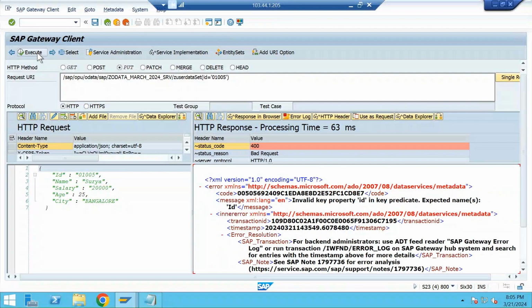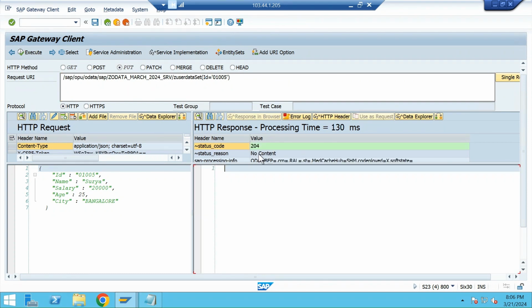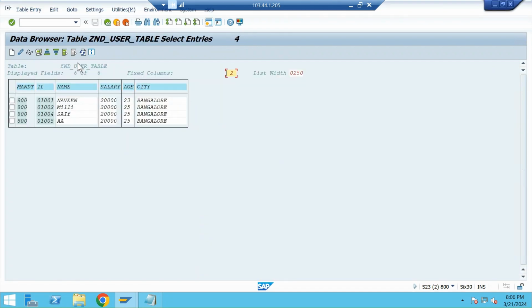See, it is not working fine right now. So what we need to do right now is check invalid key property ID. The ID is in capital letters first. You can see we were getting that invalid key property ID error because the predefined expected name is this. Now let's try to check. You can see 104 is coming, right? Now what is expected is that we will see Surya coming over here, right? So this is getting updated.